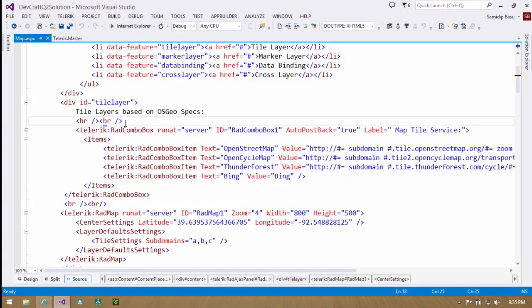So, to understand what's going on in our Rad Map control as we switch the service provider around, let's take a look at some code. I'm in my map.aspx webpage and looking at some markup. Here's my Telerik Rad combo box. That's the dropdown which showed us all the available options for service providers that supported the OSGeo specs.